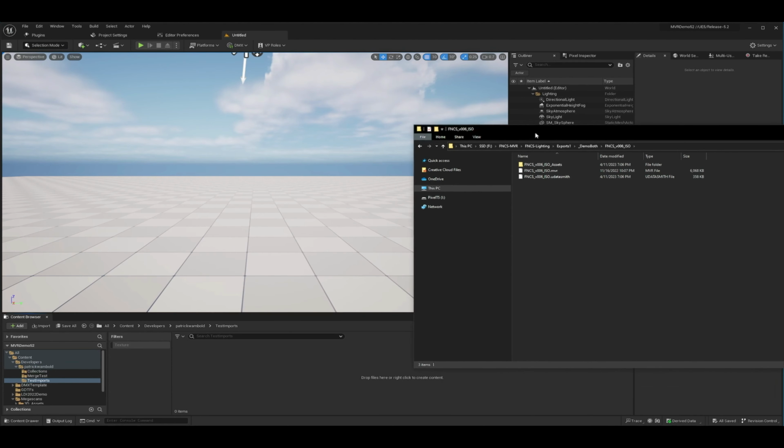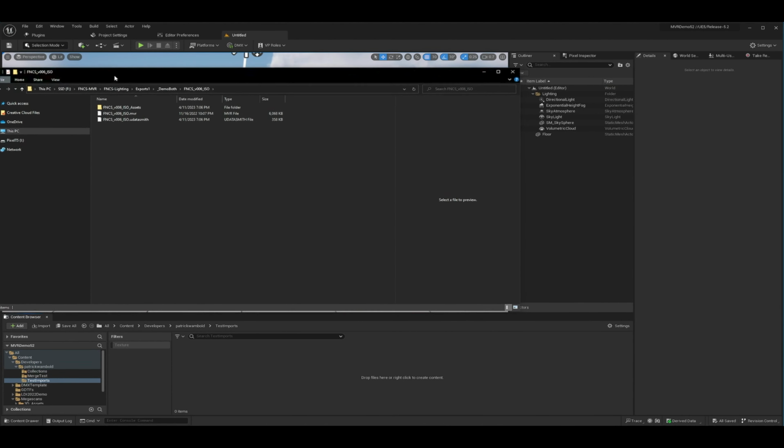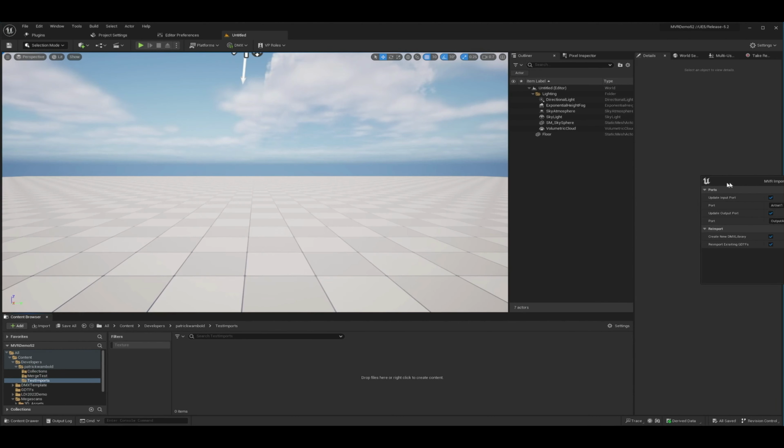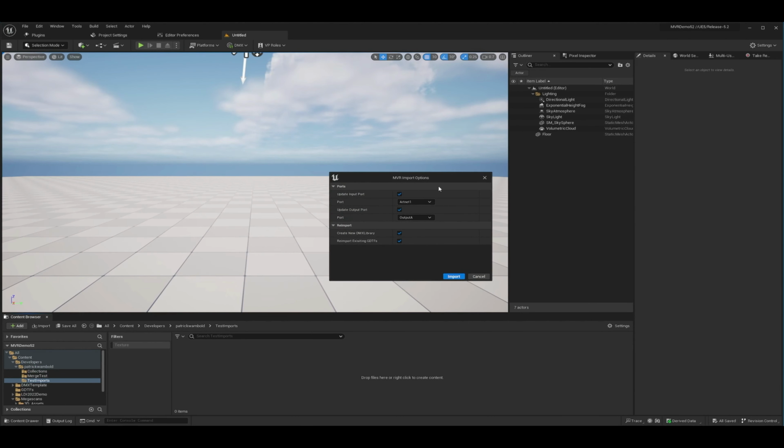If we only want the MVR data itself, we can just drag that into the content browser directly, and then I'm going to get a pop-up window that looks like this, and it's going to ask me a few options. If you're in a previous version of Unreal, you might get a warning about incompatible MVR versions. It's totally okay to ignore that. There's not that much that changed.